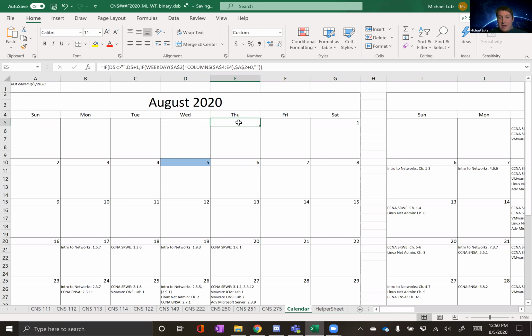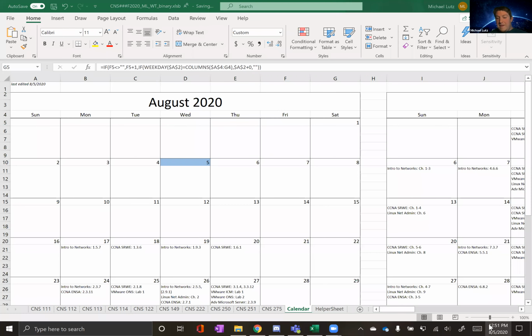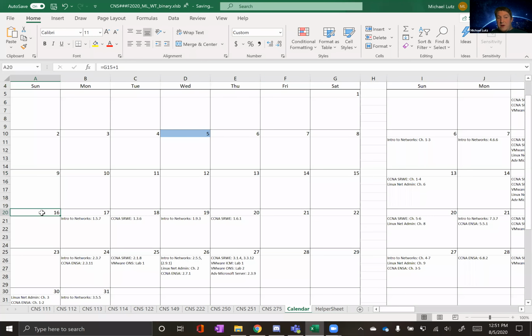So for example, in Thursday here, if D5 does not equal nothing, that's what the less than greater than symbol together mean, then just do that plus 1. Otherwise, let's do the beginning of the month calculation to see if today is that month. And we see with August 2020 that Saturday is the first day. I can confirm that by opening up my calendar. And we see that Saturday was the first day. And once we're past that part, all we need to do is reference that previous cell and add 1 to it. And that works for the next 3 rows.